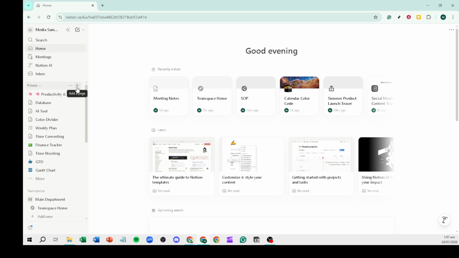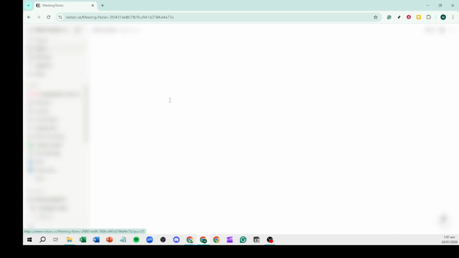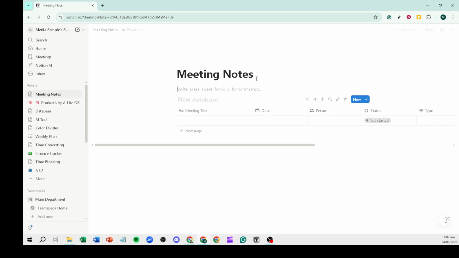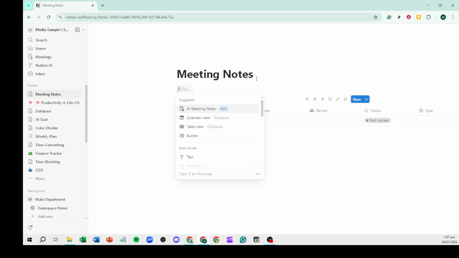Create a new page to act as your hub. Give it a clear name like meeting notes, then add an inline database so the table sits directly on the page alongside any context you want to add. Choose a table view. Each row will represent a single meeting, and you can always open a row as a full page to capture detailed notes, attachments, and follow-ups.